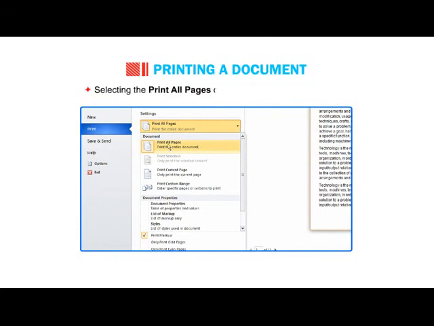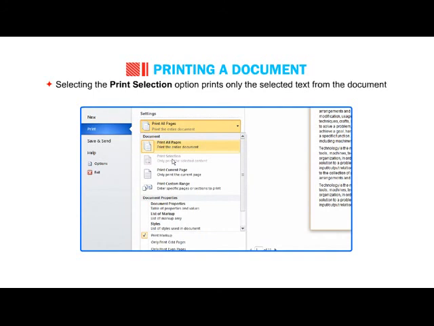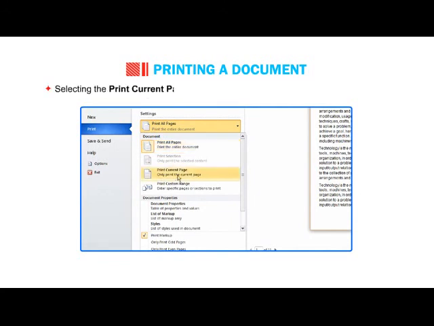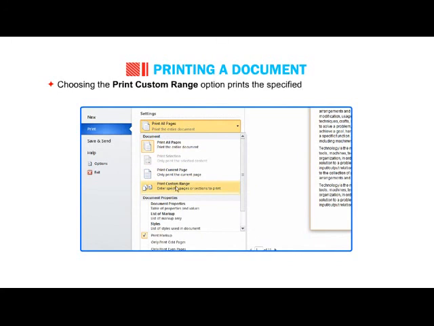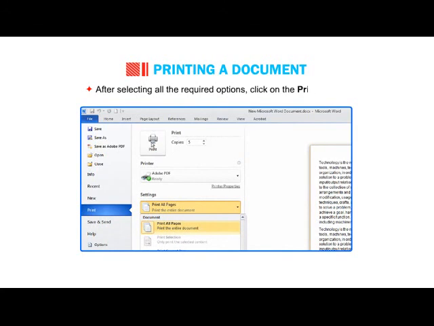Selecting the Print All Pages option prints the entire document. Selecting the Print Selection option prints only the selected text from the document, like 1, 5, 8. Prints the first, fifth and eighth pages. Selecting Print Current Page prints only the selected page from your document. Choosing the Print Custom Range option prints the specified range of pages from the document, like 3 to 5, 8 to 10. Prints 2-page ranges, 3rd to 5th and 8th to 10th. After selecting all the required options, click on the Print button.